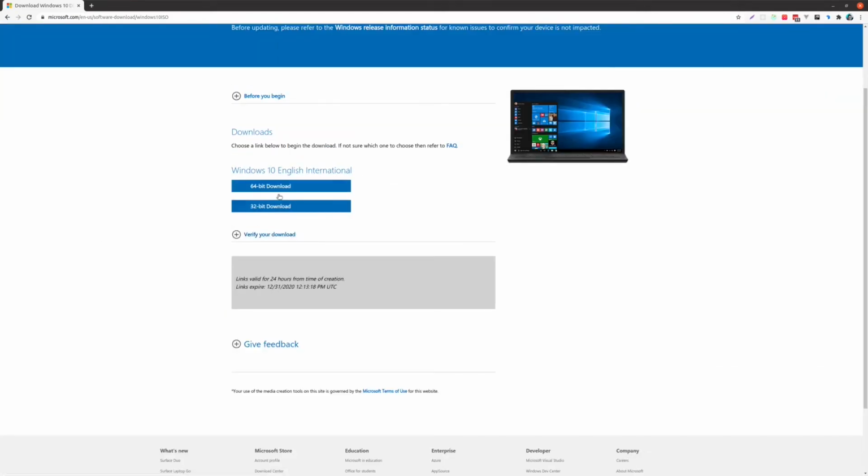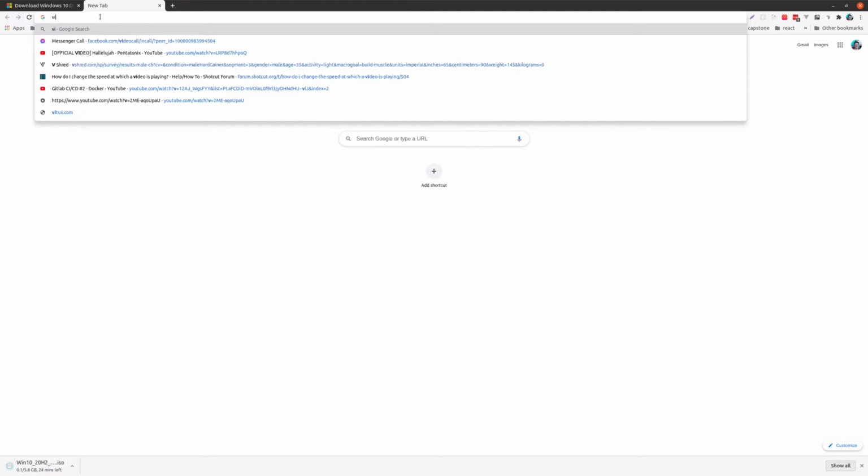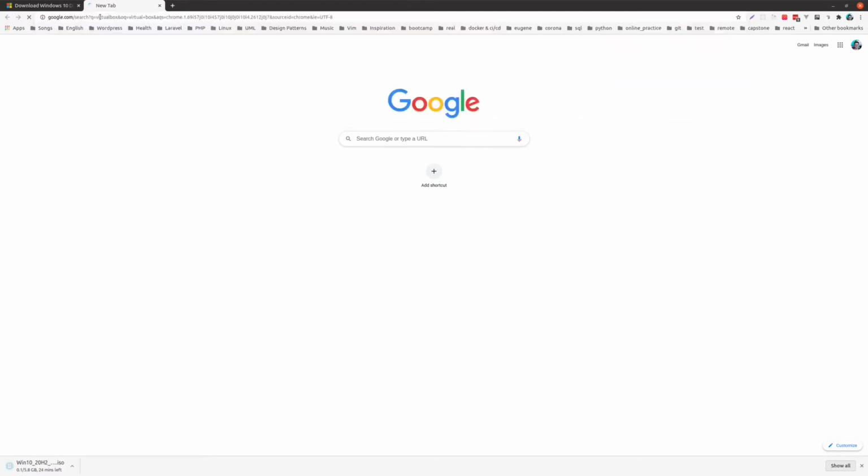Now click on 64-bit to download the 64-bit Windows version. However, if you wish, you can download 32-bit as well. Okay, while it's being downloaded, let's download VirtualBox as well.